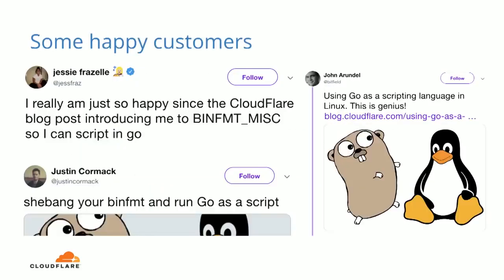And don't take my word for it. Here are some happy customers using the binfmt_misc module and Go scripting. Some of them are going to present later, so you can verify my statement here.